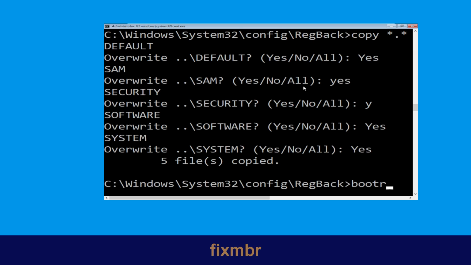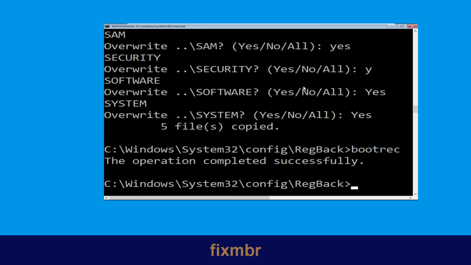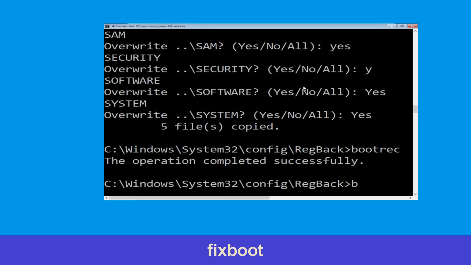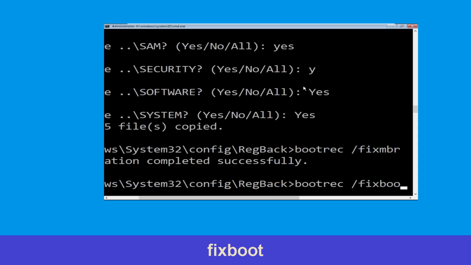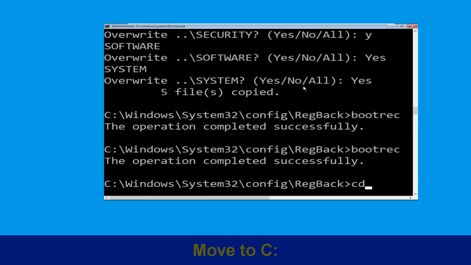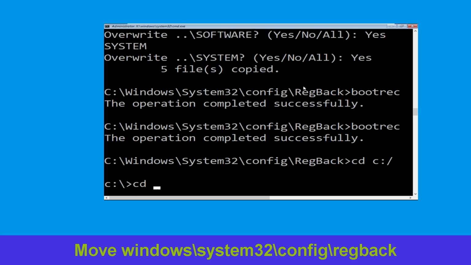Now execute this command. Type bootrec /fixmbr and simply hit enter. Type bootrec /fixboot and hit enter. Now type in cd C:/ and simply hit enter to execute the command. Now type cd Windows/system32/config/regback and hit enter to execute.